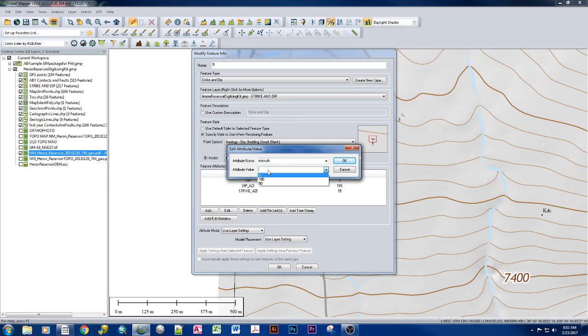Let me rephrase that. When we create a template for one of these feature types, we can specify from the beginning a set value. For this case, we're just going to add in the value of the attribute afterwards.